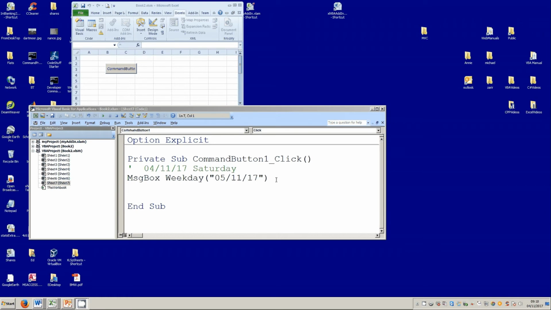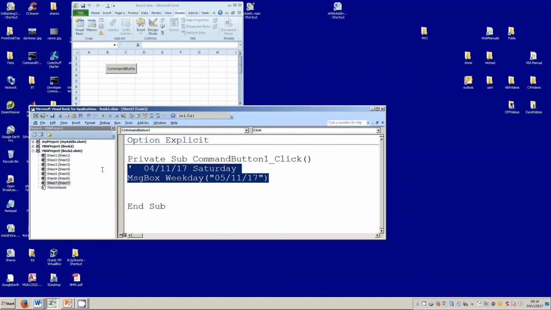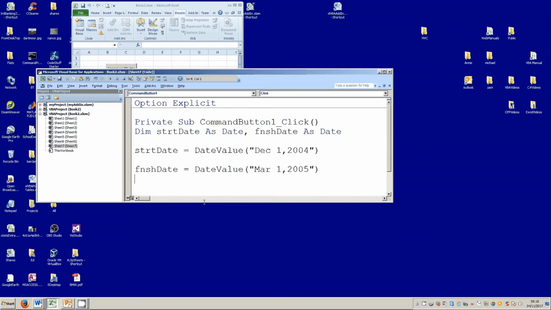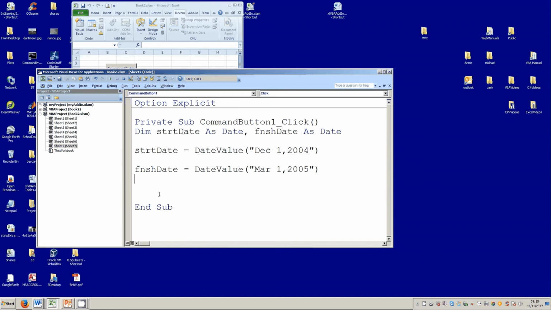So returning to our problem, we want to find the number of days between two certain dates. We'll start off by defining the two dates as start date and finish date. You might like to try that yourself. We need a loop of some description. You could pause the video and give that a try for yourself, but I will now continue to show you how it's done.